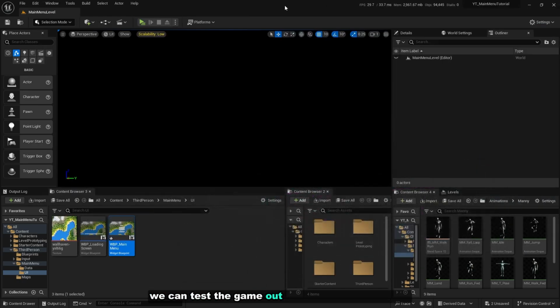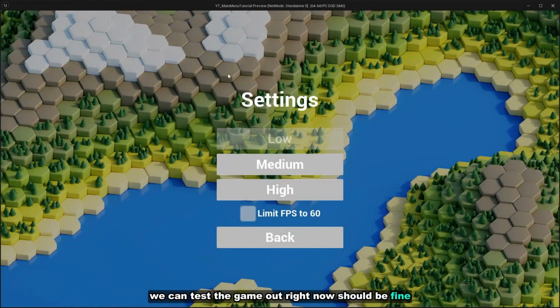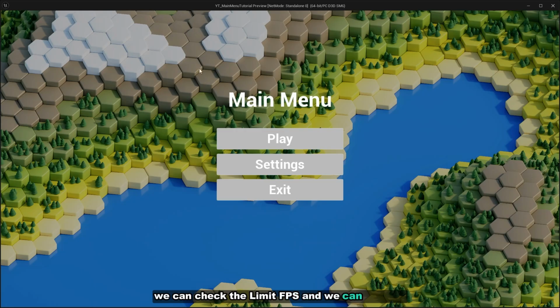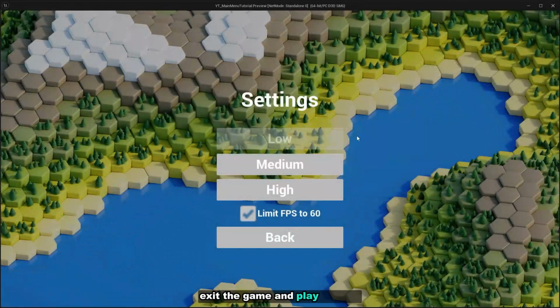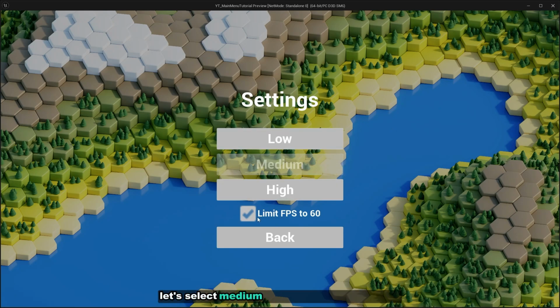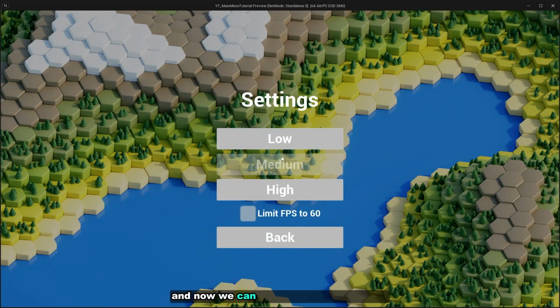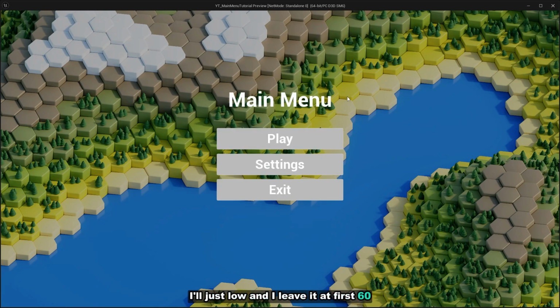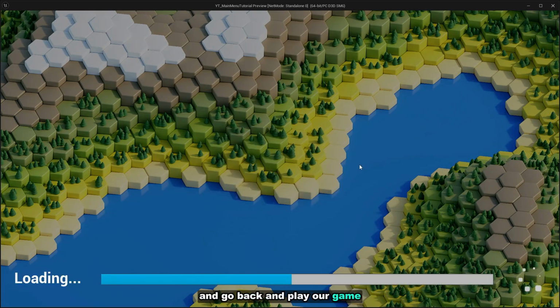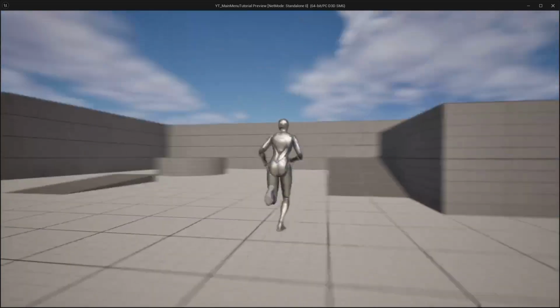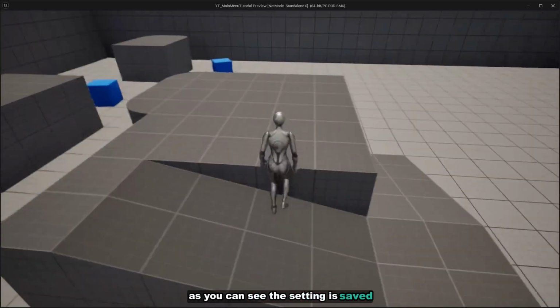We can test the game out right now. It should be fine. We can click low and check the limit FPS. Now we can go back, exit the game, and play it again. Now, as you can see, the settings saved. Let's select medium and uncheck the limit FPS. We can exit the game, and now we can see the settings are saved. I'll choose low and limit FPS to 60. We can go back and play our game. Let's see. As you can see, the settings are saved.